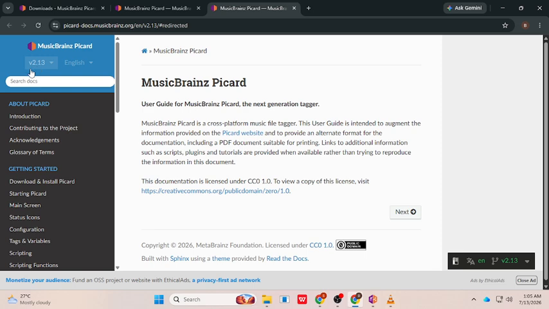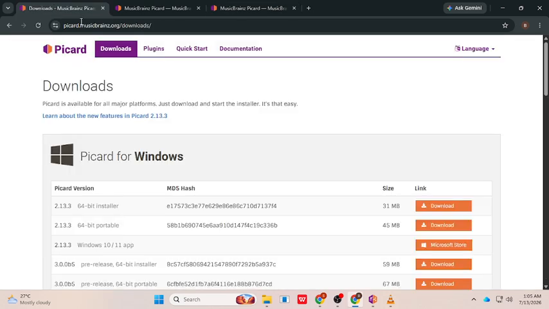Next, visit the official MusicBrainz Picard download page and compare your installed version with the latest stable release. If a newer version is available, download the installer for your operating system. Always download updates from the official website to ensure you're getting a genuine release.